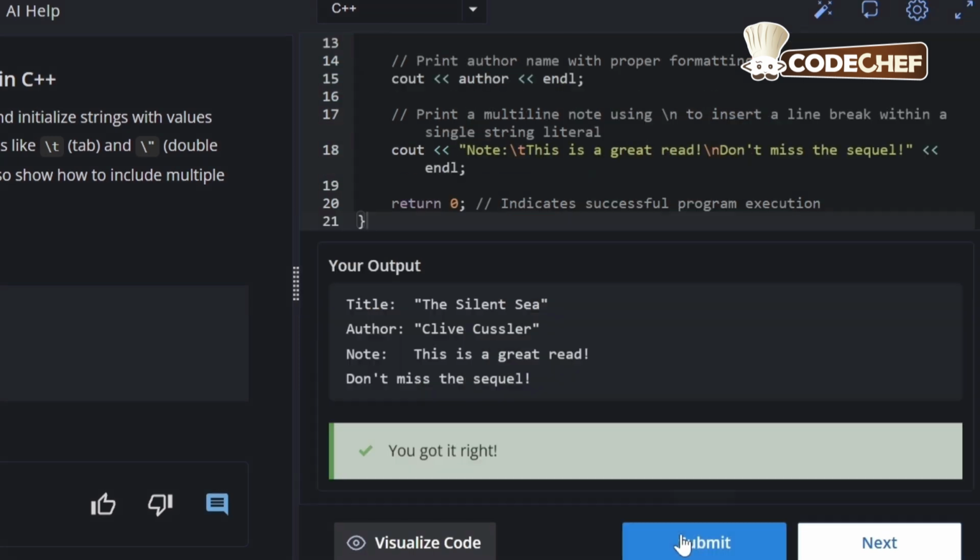Now let us run the program. Title: in double inverted commas, "The Silent C", then Author: in double inverted commas, "Clive Cussler", Note: This is a great read! And then Don't miss the sequel!